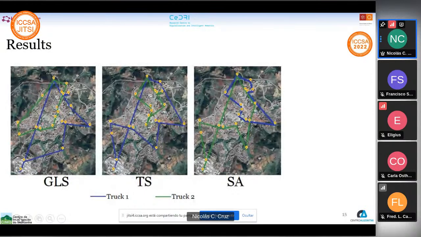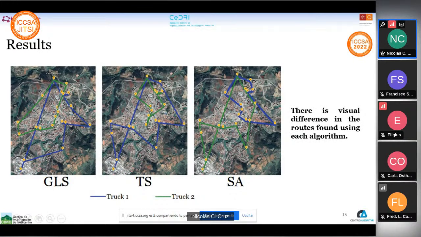Also, we coded a small function to take the solution and show it graphically, just to show examples for each location. As you can see, some of the solutions generate different routes. That is normal. Also, as I said before, we have three trucks, but the solutions just use two because the capacity is exceeded. And there is no visual difference in the routes found by each algorithm, as you can see.